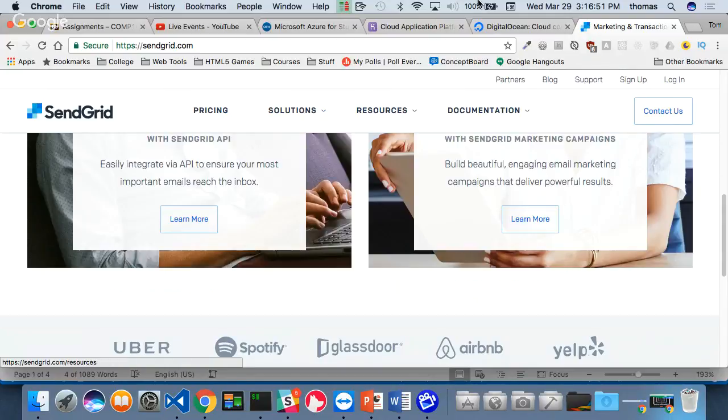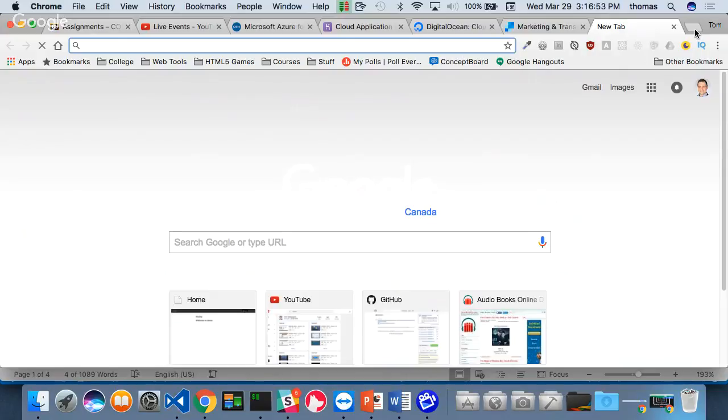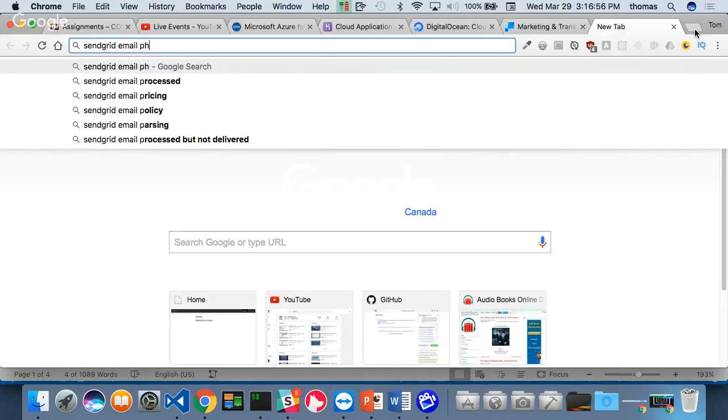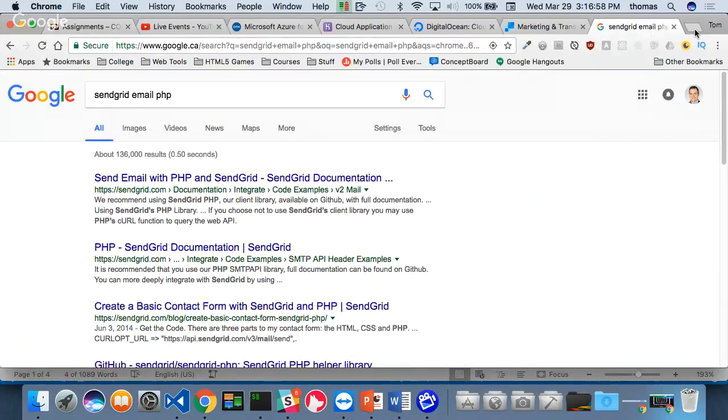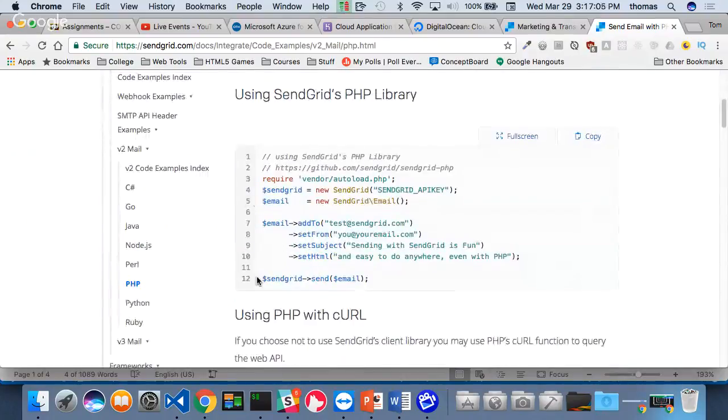If I was to just type SendGrid email PHP, as an example, you can see that there is a whole setup and it gives you the little code here to make it happen. This isn't rocket science. The average person can figure this out, and so can you. And we're going to do it today.